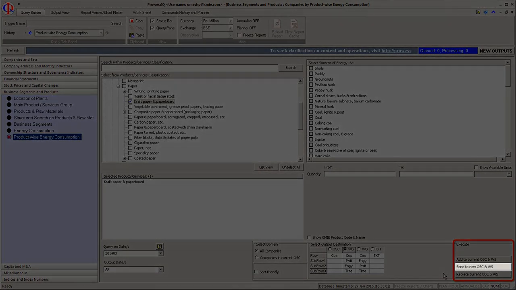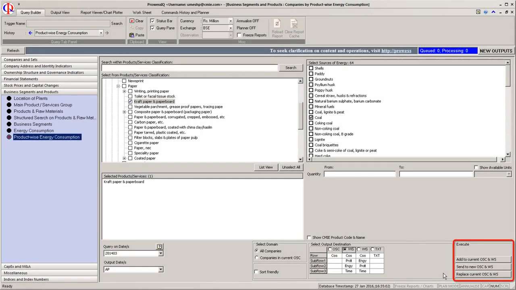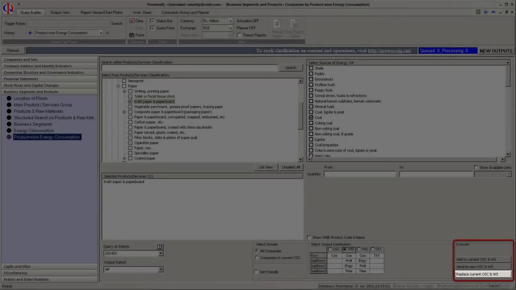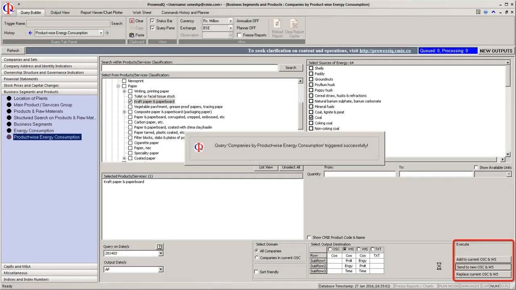Send to New OSE and WS creates a new output sheet of names of qualifying companies and worksheet of qualifying companies and its data. Replace Current OSE and WS replaces the contents in the current output sheet with the names of the qualifying companies and creates a new worksheet of qualifying companies and its data. Let us click on Send to New OSE and WS.